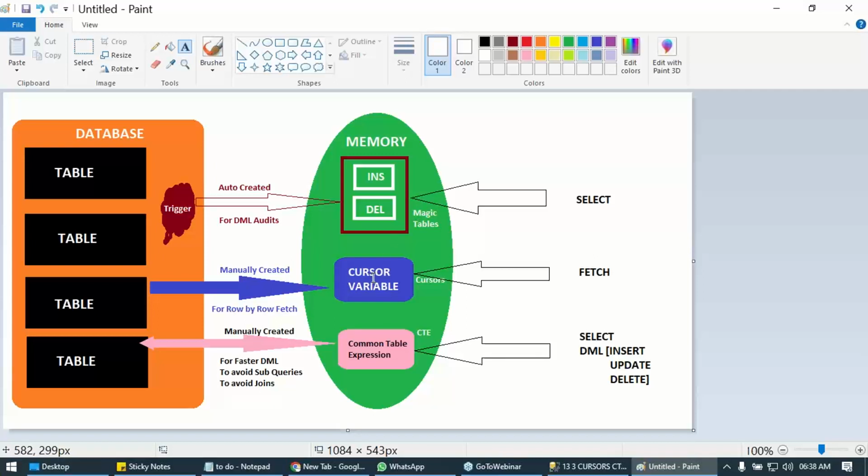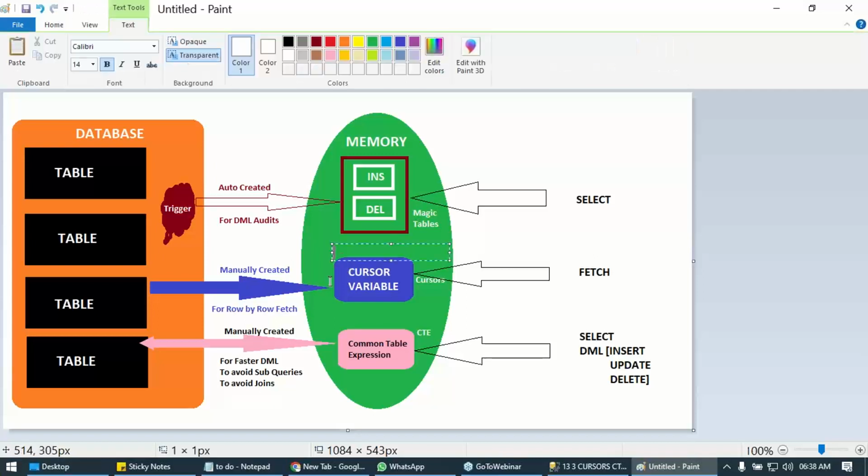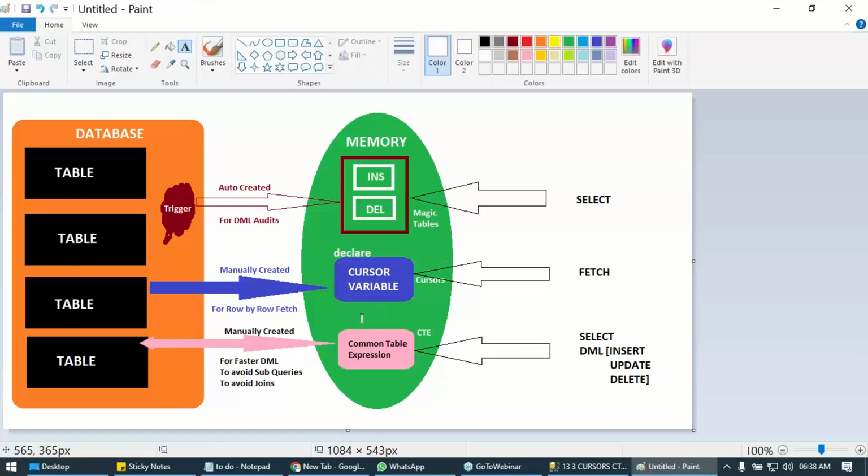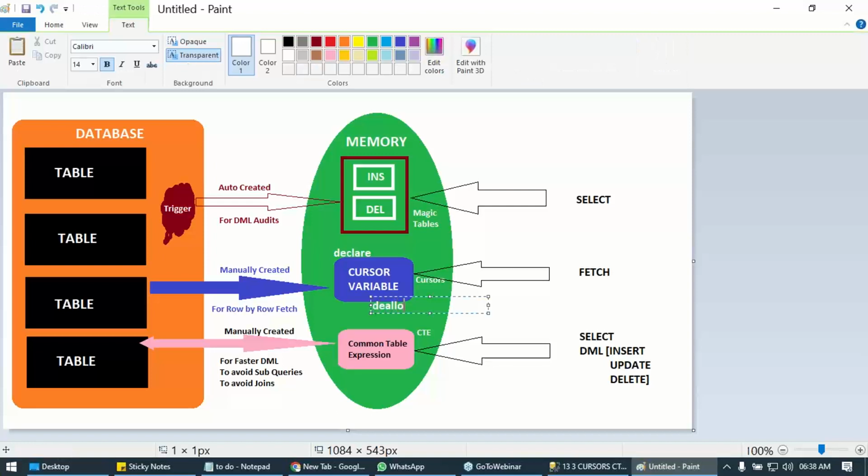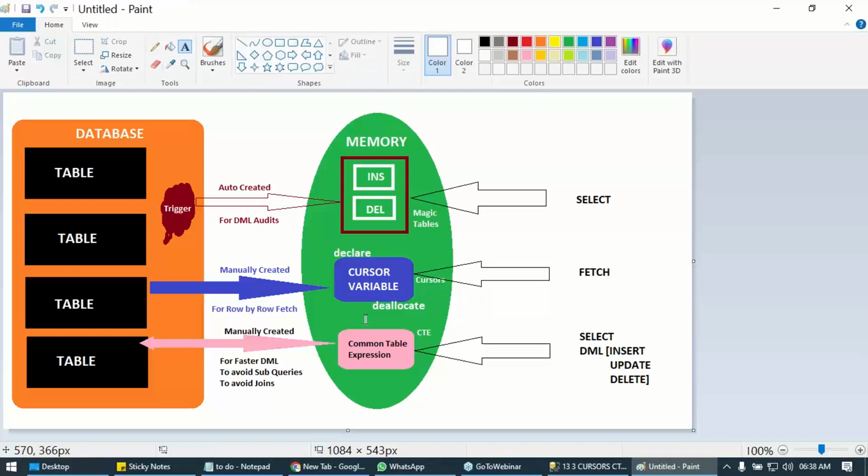Cursors: you declare the cursor, and once we declare it, we deallocate the cursor. What if I don't deallocate? Yes, they exist until the end of the session by default. End of the batch for local cursors, end of the session for global cursors.